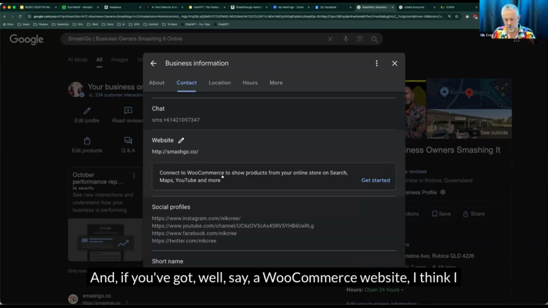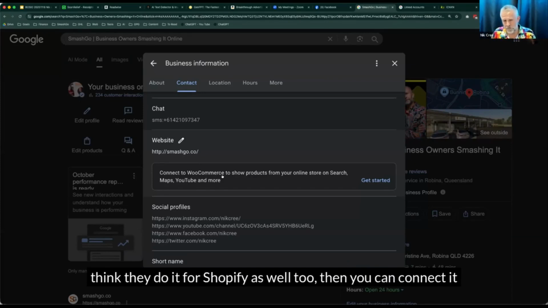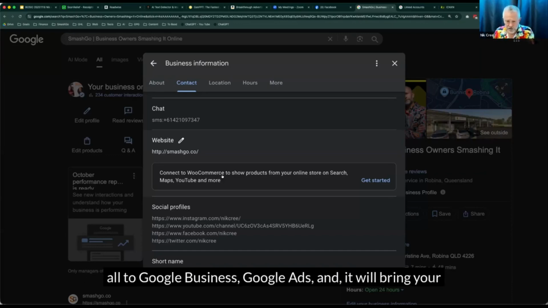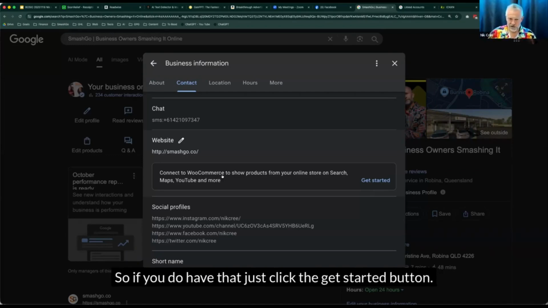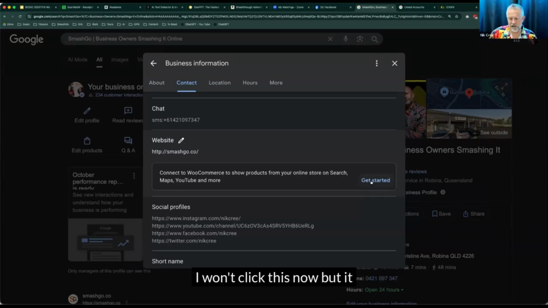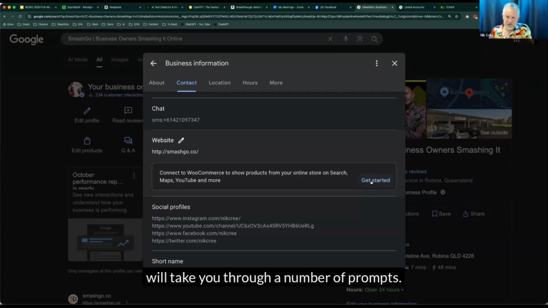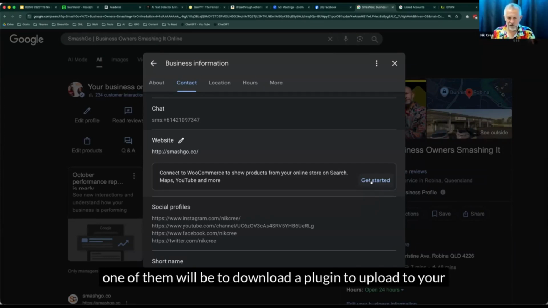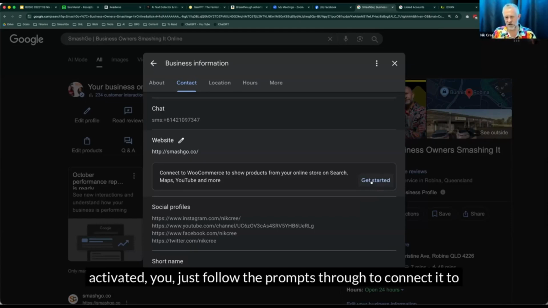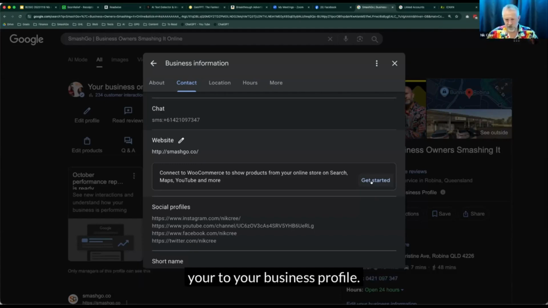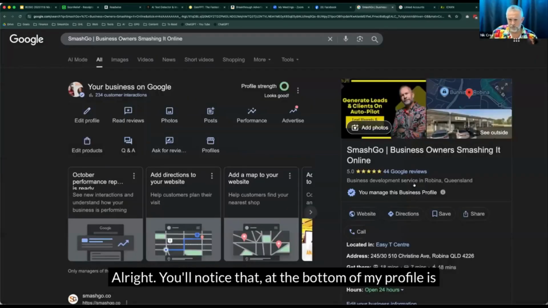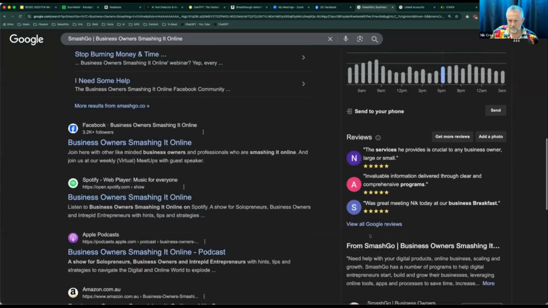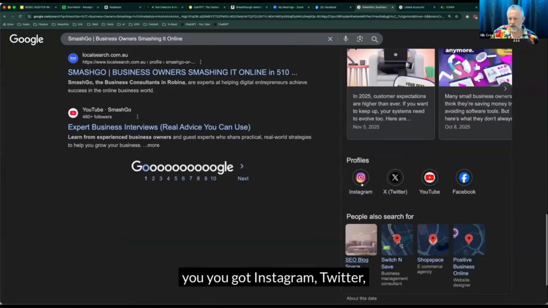And if you've got, say, a WooCommerce website, I think they do it for Shopify as well, then you can connect it all to Google Business, Google Ads, and it will bring your products into Google search as well. So if you do have that, just click the Get Started button. I won't click this now, but it will take you through a number of prompts. One of them will be to download a plugin to upload to your WordPress website. And then once you've uploaded and activated it, you just follow the prompts through to connect it to your business profile.